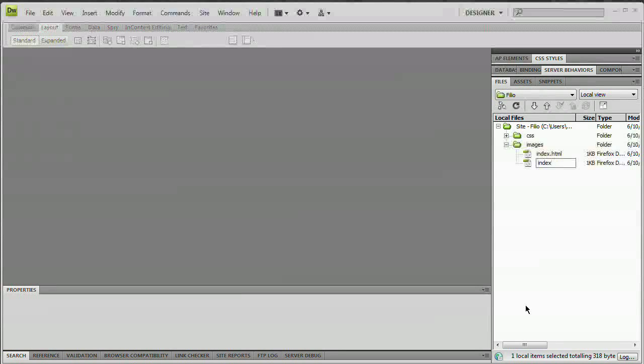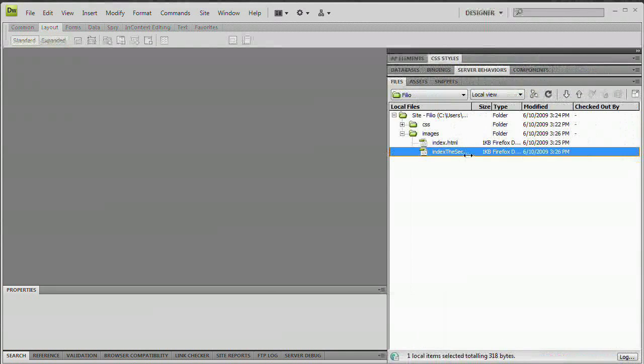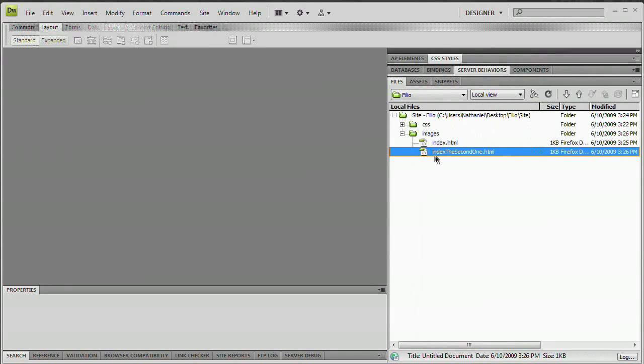So I could say index the second one.html. And you can see that the way my file is named, index is lowercase, and then the second and one are all uppercase. It's just a good idea to get some sort of system for naming your files down in your head so you can always keep track of what exactly it is you're doing, where you're moving stuff, and things like that. It's just a very, very good way to stay organized along with all of the organization tools Dreamweaver has to offer as well.